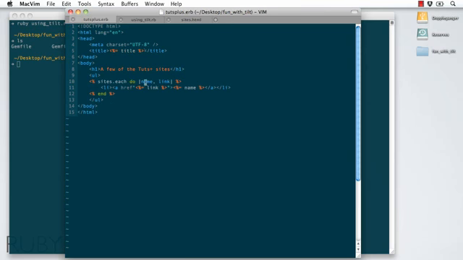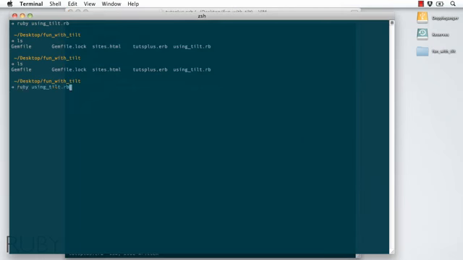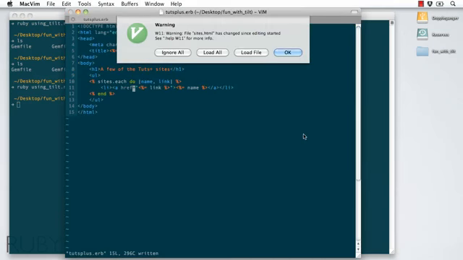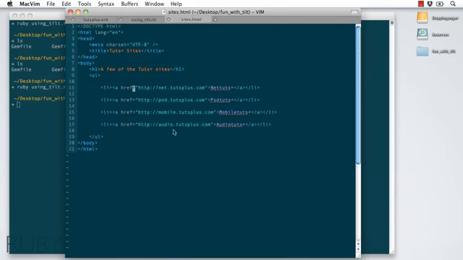So if we go back here, if we put equals there, come back here, oops, rerun it. Yes, reload the file. There we have our equals signs. So you can see what we did here.